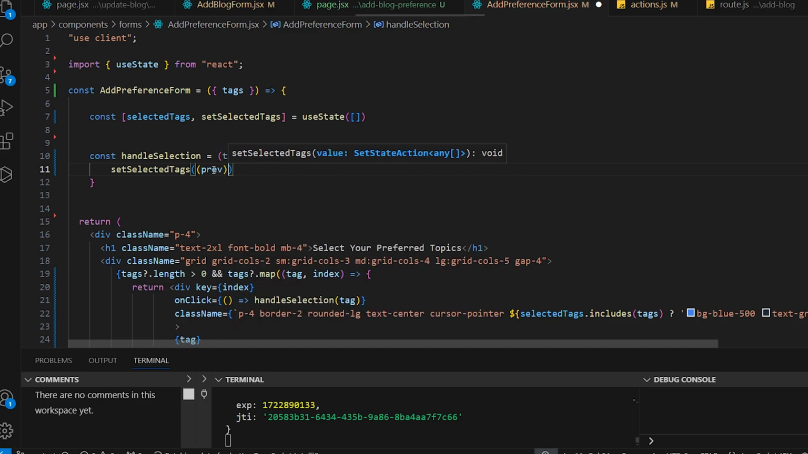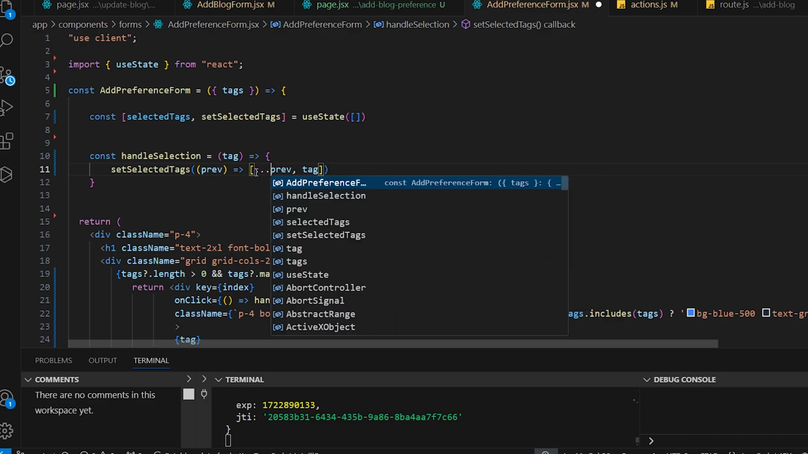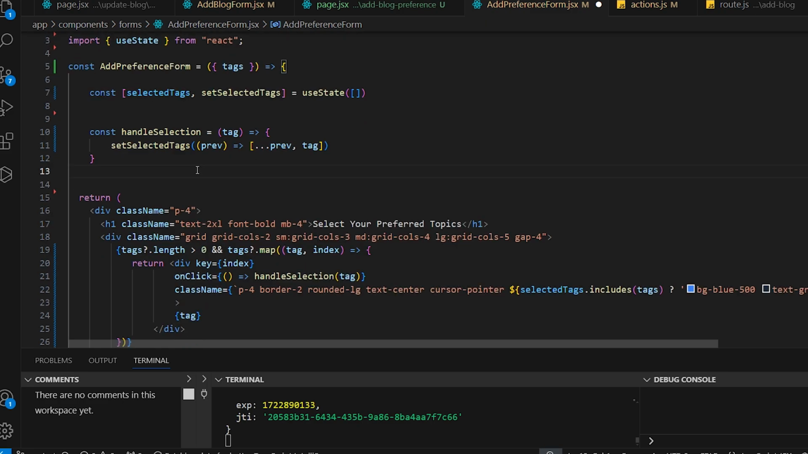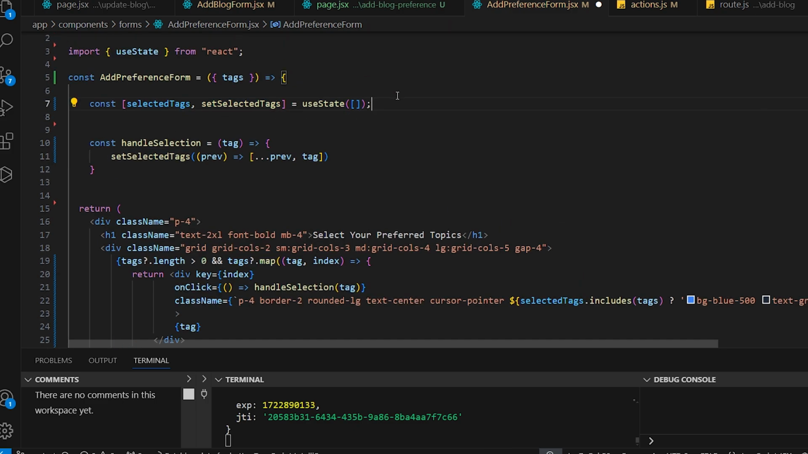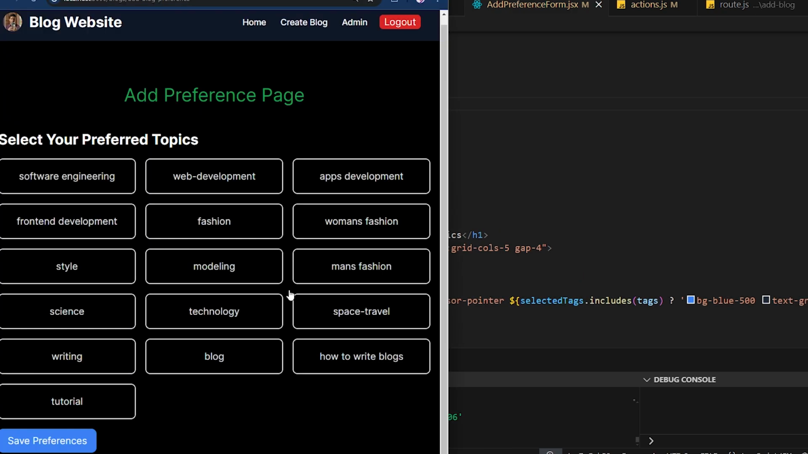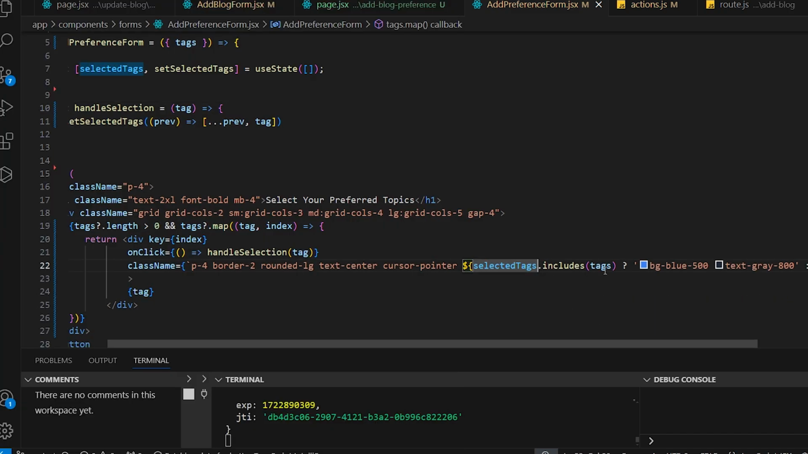You need to use previous, keep it previous, and here you need to spread it with the previous one. So keep previous as it is and add the new tag that the user has passed or clicked. So you need to spread the previous tags as well as the new tag. You need to add the new tag, then you will have all the selected tags. Okay, selected tags dot includes, it should be tag, not tags.